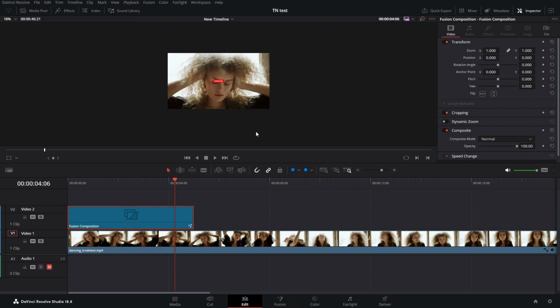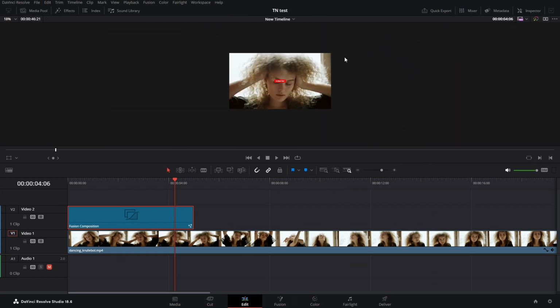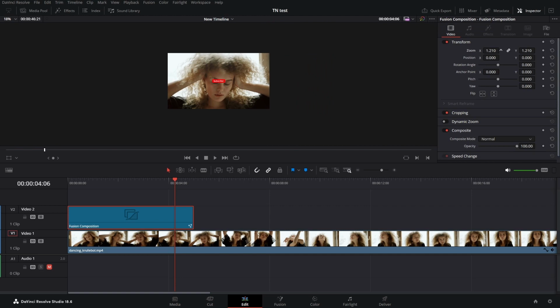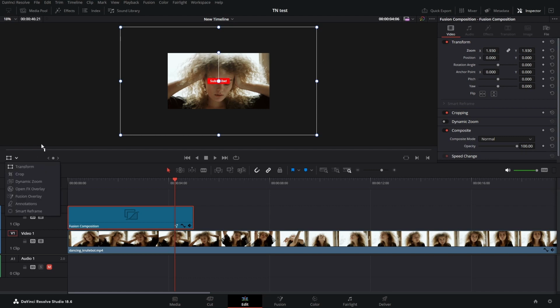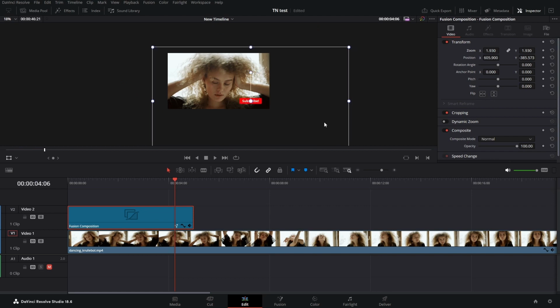So here in the editor we can go to the inspector and move our subscribe button around, change size and so forth. We can also do this with the transform handles here from the drop down menu. Just put it wherever we want. We can resize it.